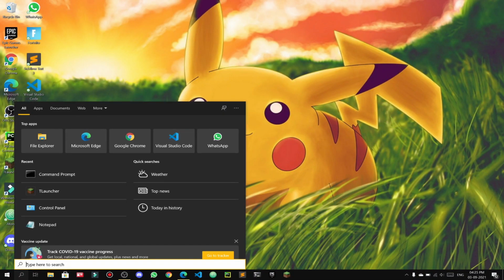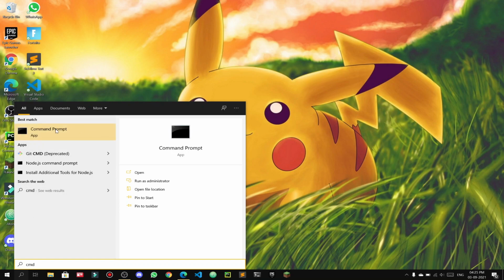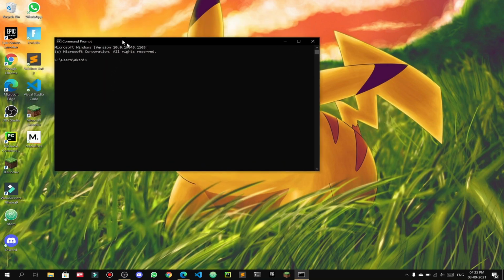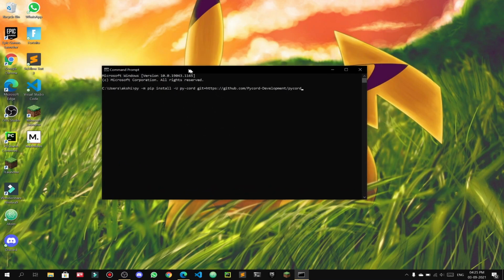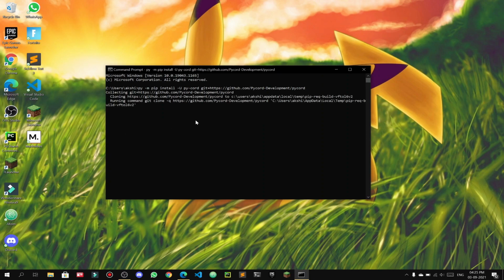After downloading everything, you want to search CMD in the search bar, then open command prompt. Now you want to type in a command which will be py -m pip install -U py-cord git plus this link. The whole code will be on my website, the link would be in the description, and a few source codes will also be on my website. So let's click enter and let's just wait. And now Pycord is getting installed. The 2.0.0 version of Pycord is getting installed.